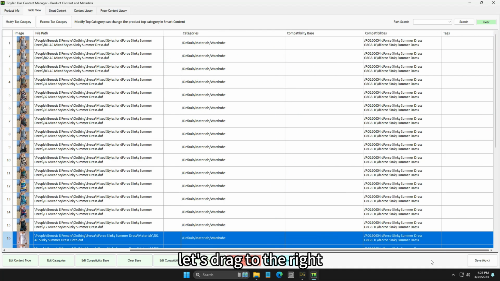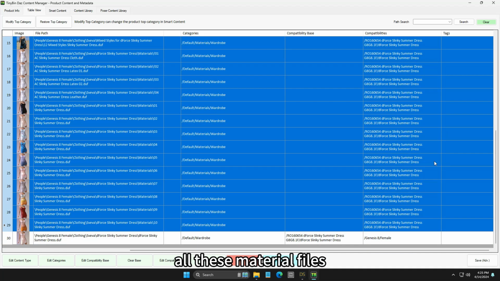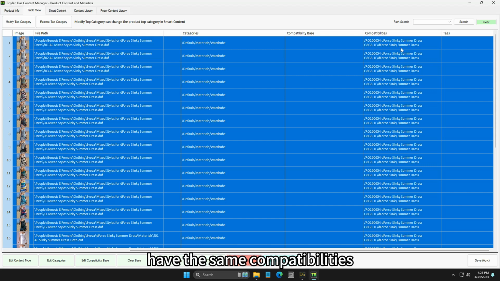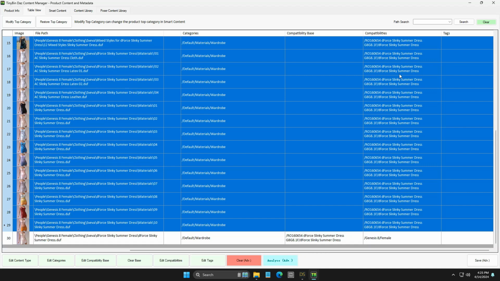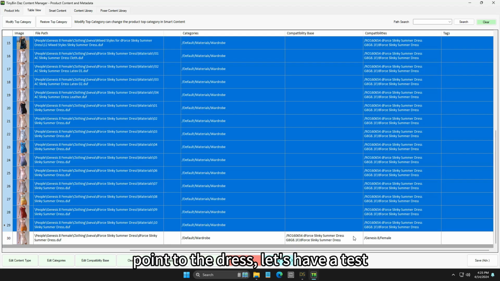Let's drag to the right. All these material files have the same compatibilities, and the compatibility base is our dress. So all these materials point to the dress. Let's have a test.